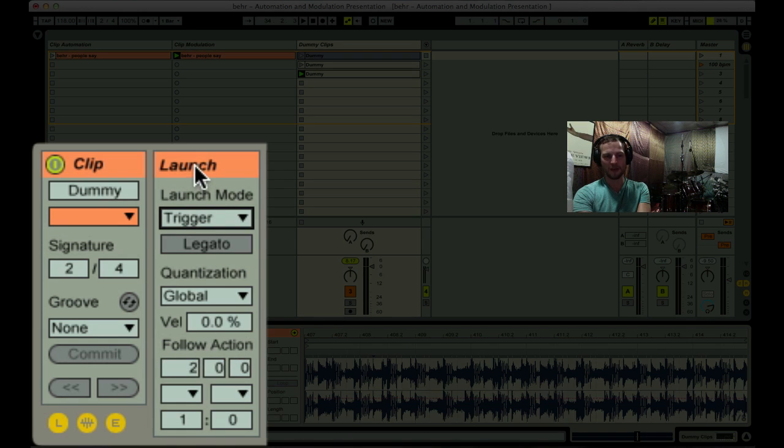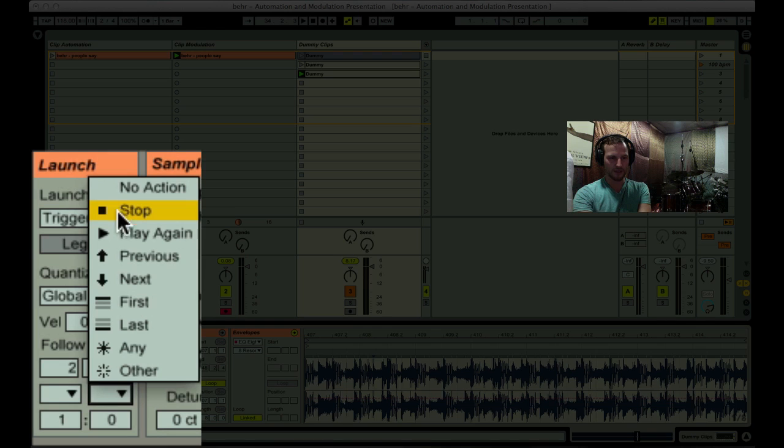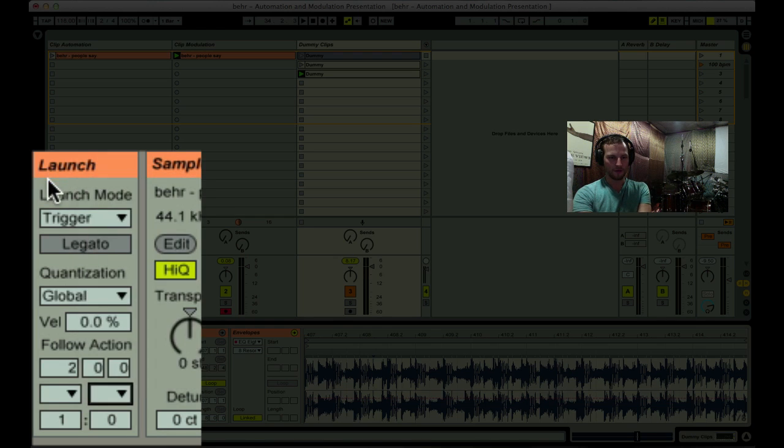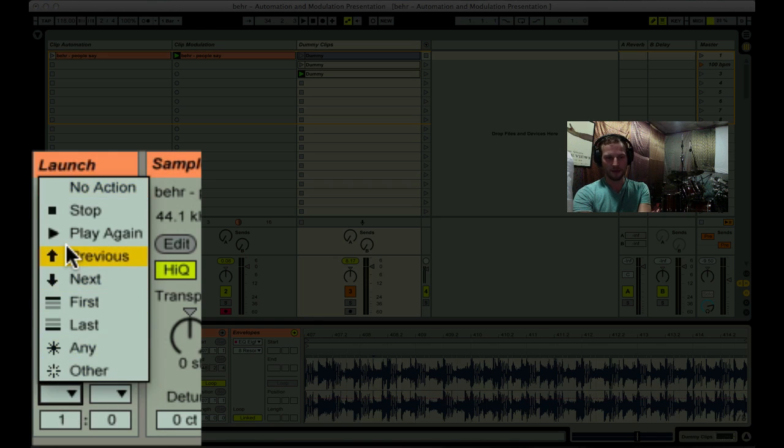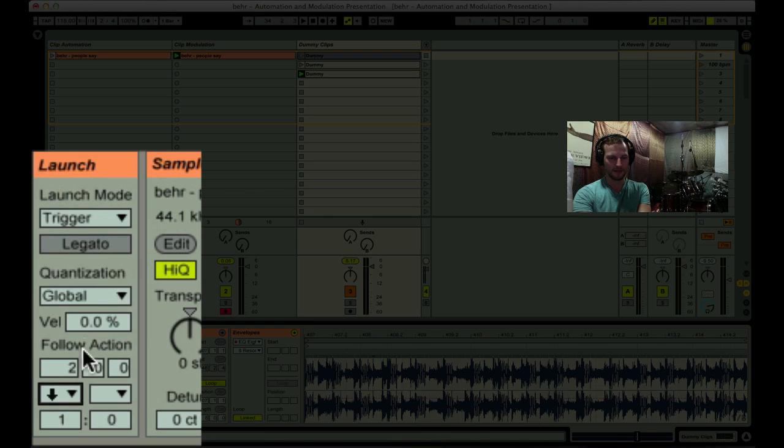So we haven't set up any follow actions yet, but as you can see, you've got your bars and your beats and everything set up here, and then your follow actions are on these two drop downs over here. So you've got stop, play again, previous, next, first, last, any, or other. So that means that in 2 bars, I want it to play the next clip. And this is your probability meter. So this is 1 to 0, which means there's a 100% chance that this is going to happen.